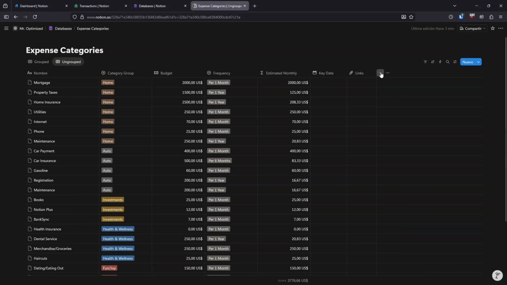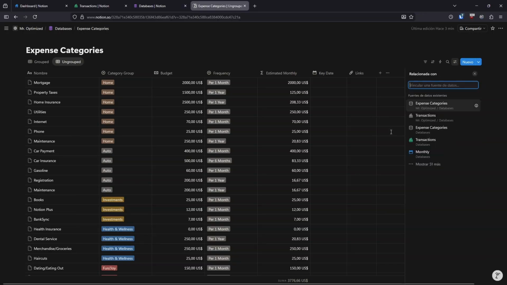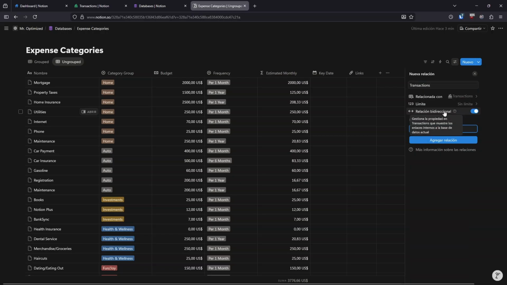Okay, so what I want is a new property. It's going to be a relation property. I want the transactions database that we made from the last video. All of this is really not that important. We can adjust it as we need to later. I do want it to be a bidirectional relationship. And what that means is on the other side, inside of our transactions database, what we're going to see the column as is expense category, because every transaction is going to fall into just one expense category.